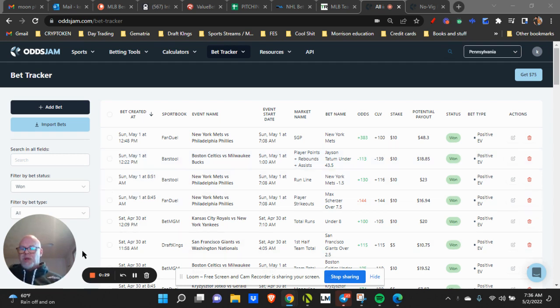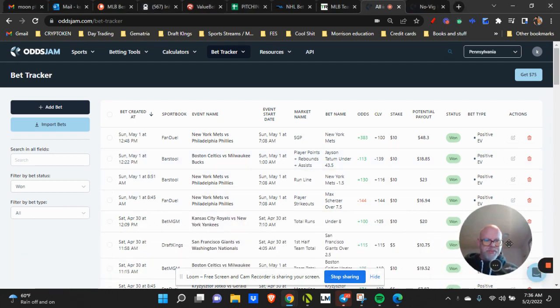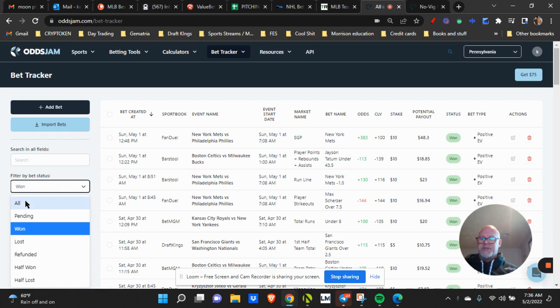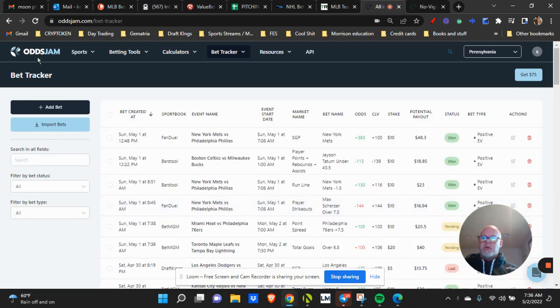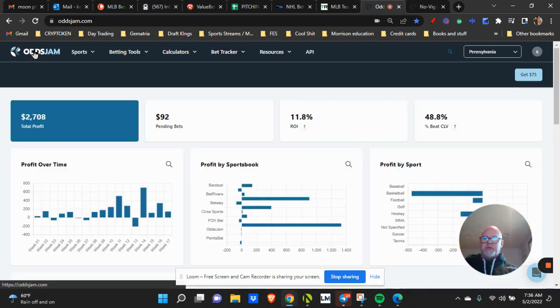Let me give you an idea of how the bet tracker on OddsJam works when you want to track all your bets. I can go to the status and hit all. This is my bet tracker total. It shows my total profit over time, over weeks 1 to 17. We're up to $2,708. Here's how many pending bets we have. Here's our ROI, 11.8, and beating the closing line.